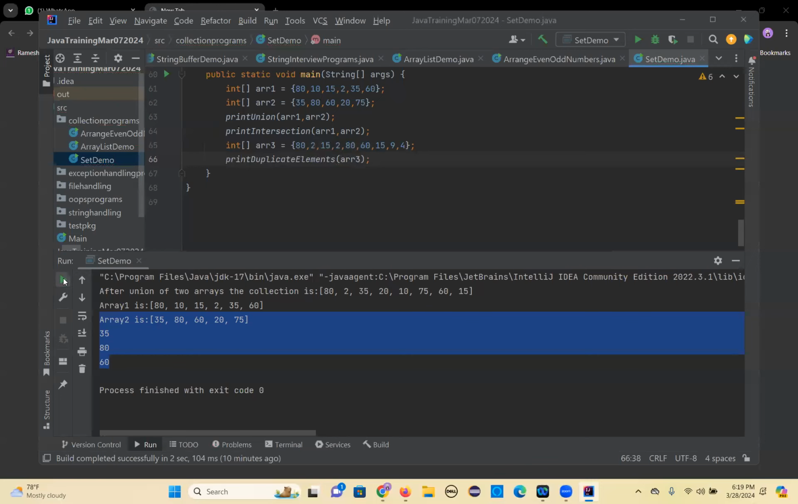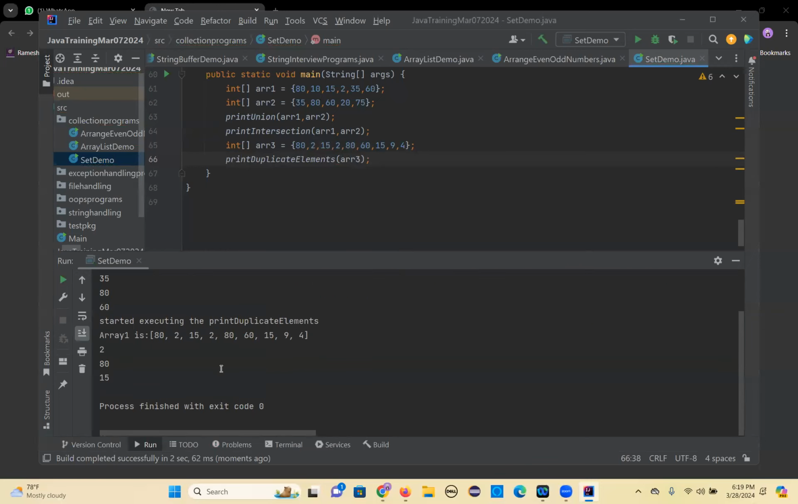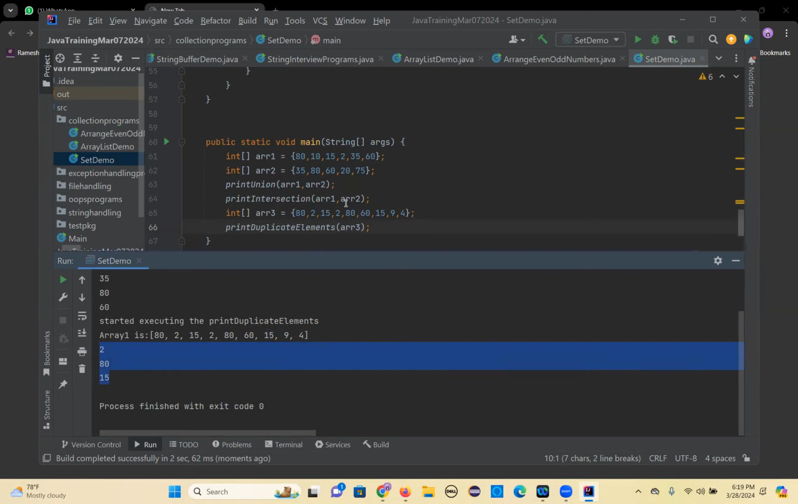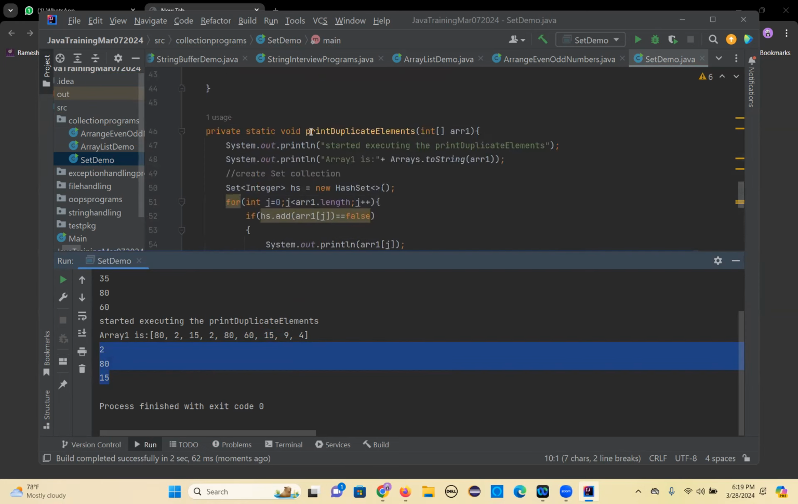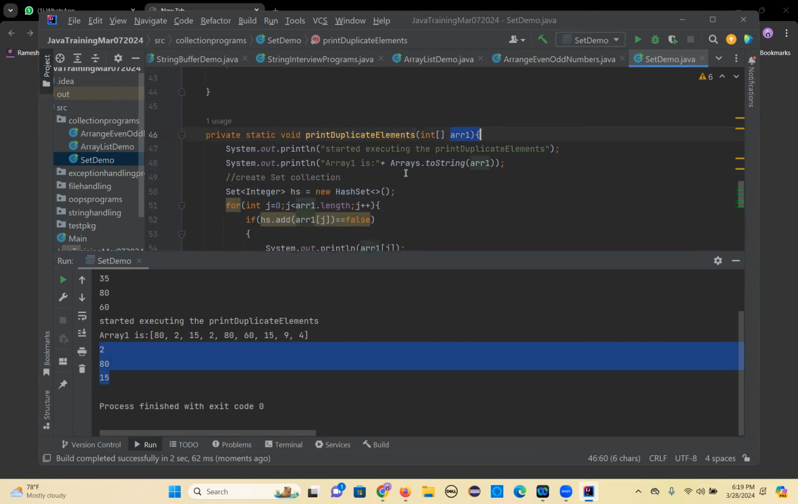So let's execute. See the duplicate elements: 2, 8 and 15. So that is how to print duplicate elements in the given array.